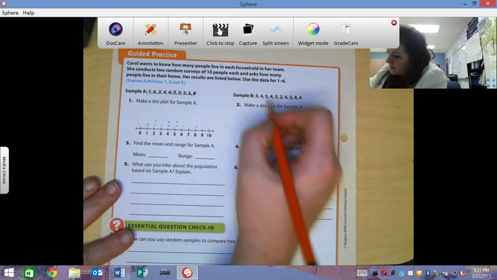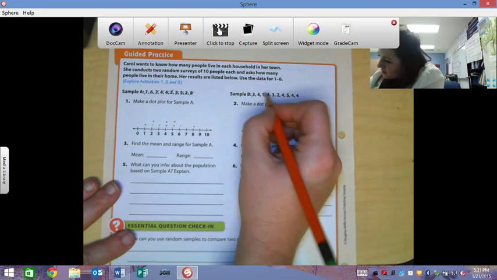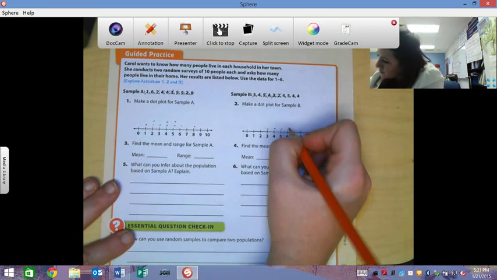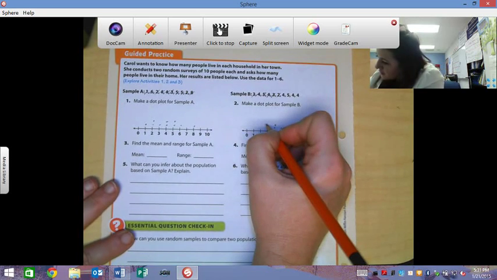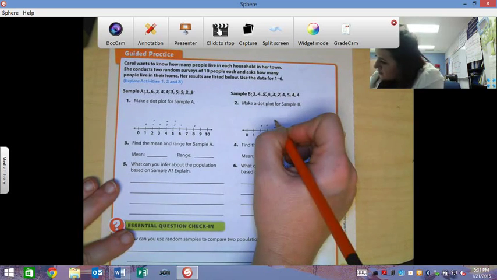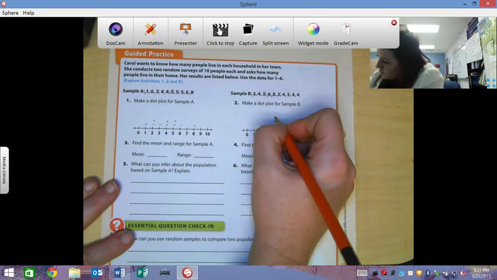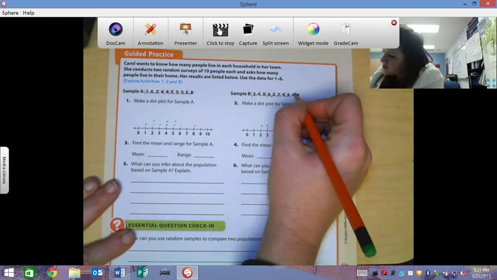Okay, so for 2, we're going to make a dot plot for sample B. Same thing. So 3, 4, 5, 4, 3, 2, 4, 3, 2, 4, 5, 4, 4. There's lots of 4s in that one, guys.